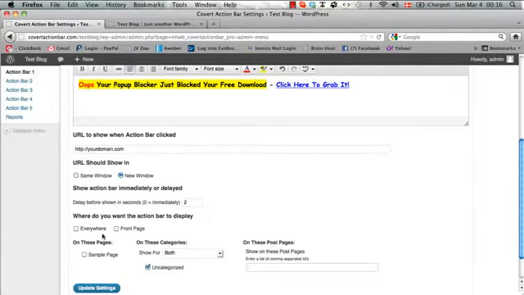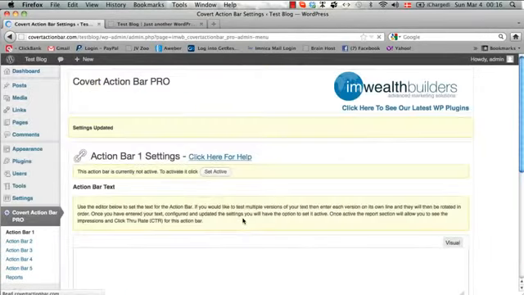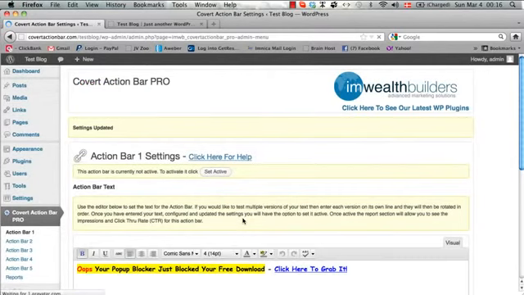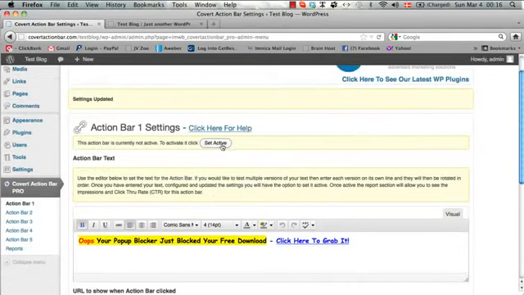Anyway, let's just set this to show on the front page, and when I'm happy with all my selections here, I click Update Settings. And this is now saved. It says settings updated. In order to make this one go active, I had to click the Set Active button and press OK.